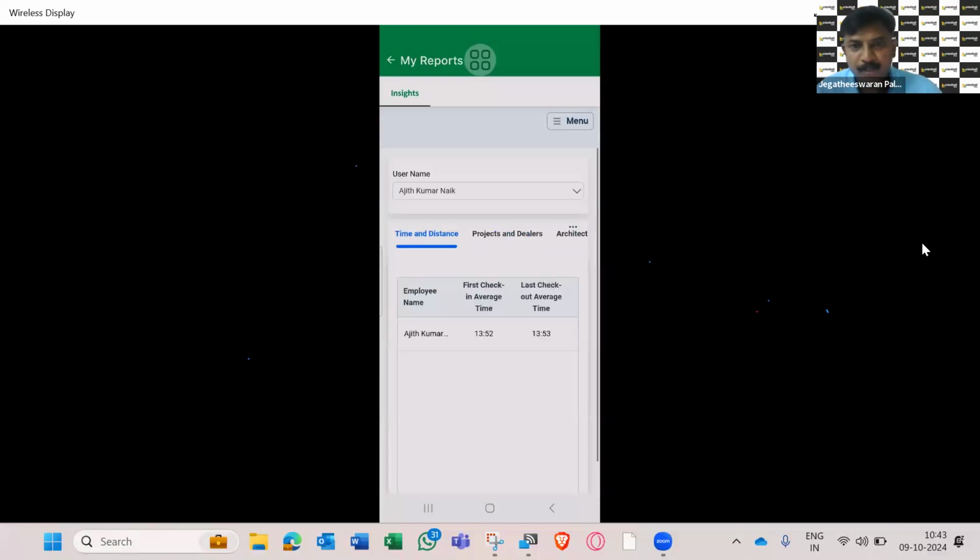It will be very useful for you, and your manager can also see your data. This is again monthly data from 1st October till date.